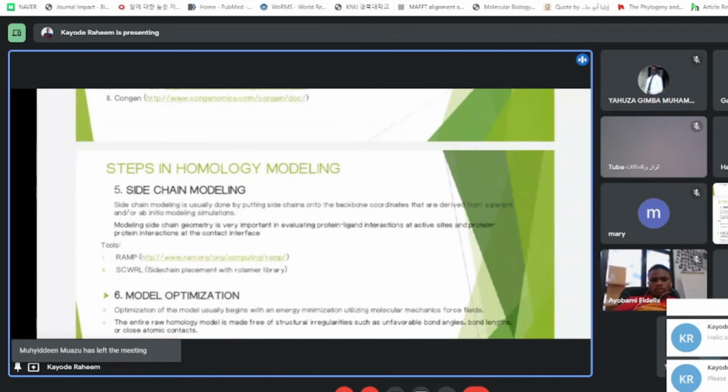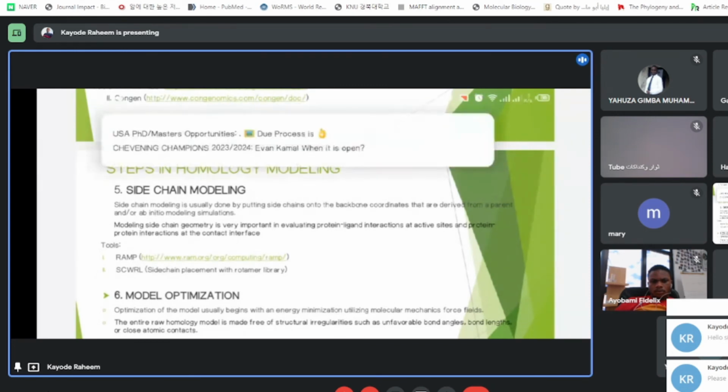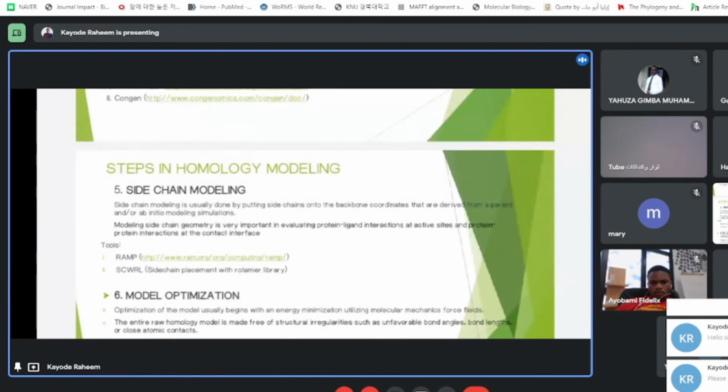So what do we need to do? This can be done using some tools to correct it if the side chain is missing. Side chain modeling is usually done by putting the side chain onto the backbone coordinates. I told you initially about the second step, the alignment. Now we have the similarity. It will copy those residues that have similarity onto our target. That's one. Two, if the aligned residues are not identical, they are different.